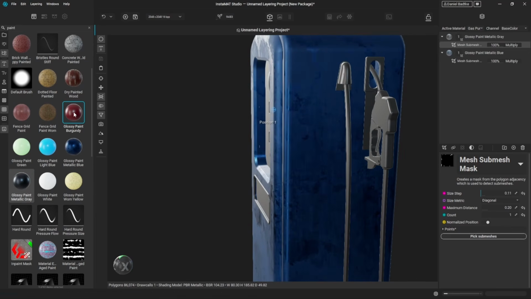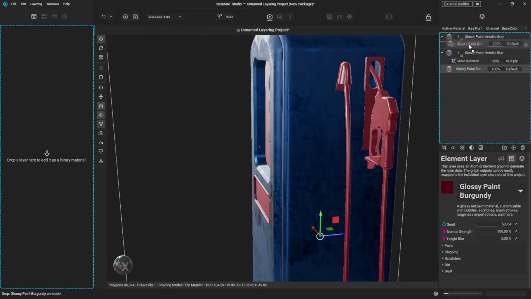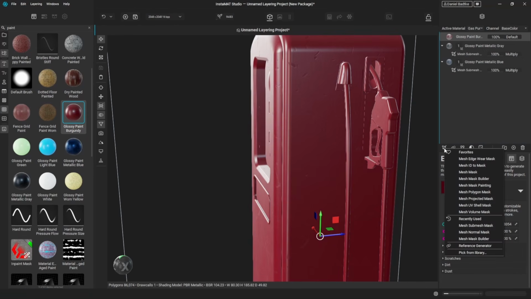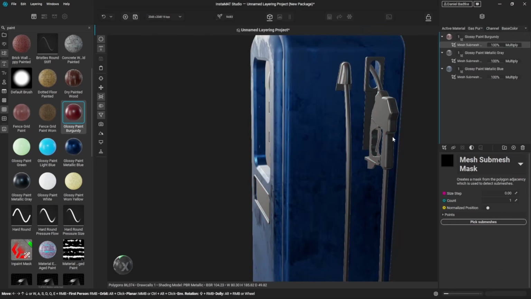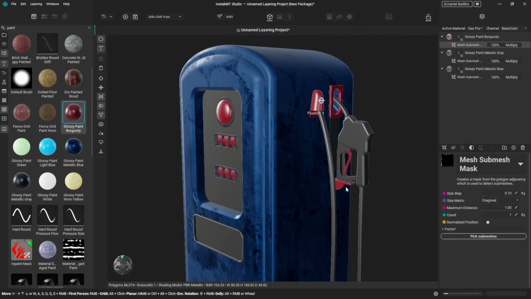Let's use the glossy paint burgundy material. Let's again move it to the top. Let's use a Mesh Submesh Mask again. Let's just pick this one. Let's increase the size step. Yeah, perfect. And I think those buttons at the front in red look quite good as well, so I keep them as is. Let's quickly apply a few materials on those here as well.